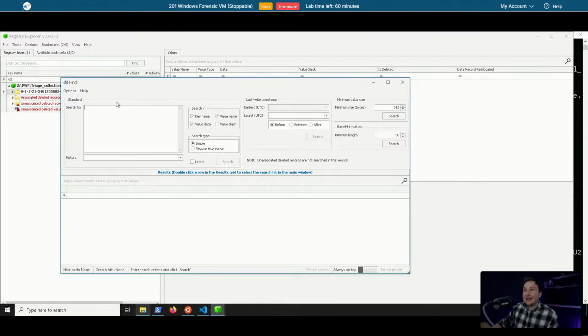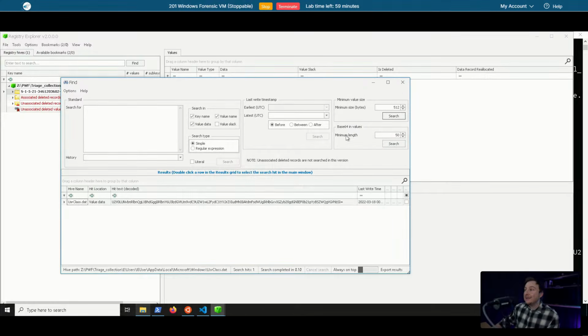This is an extremely useful way to hunt for strings anywhere in the registry, right? We can use regex, hunt for the key names, value data, value names, even value slack. So a ton of different ways to pull back information. We can even set up timestamps for the last write times of those keys themselves. But we also have this little trick here called base 64 in values. All we need to do is click on search, and based on the default length of 50 characters, it's going to pull back any instances of a base 64 string of 50 characters or more.